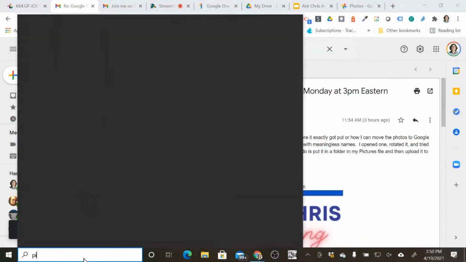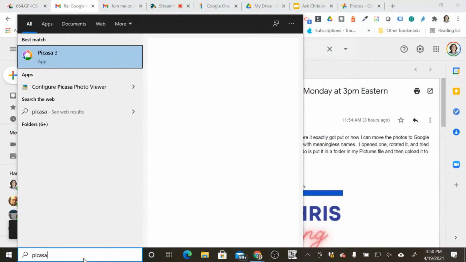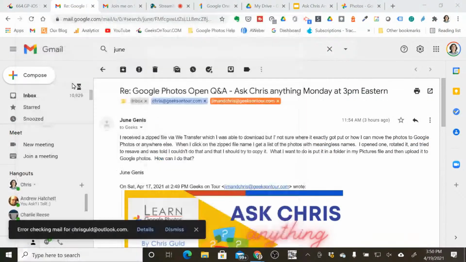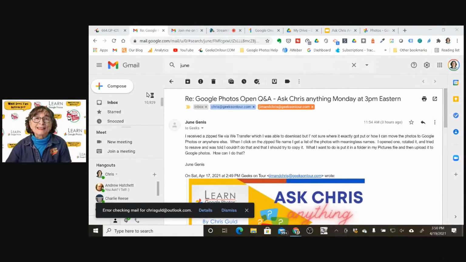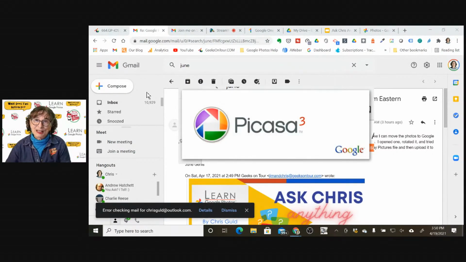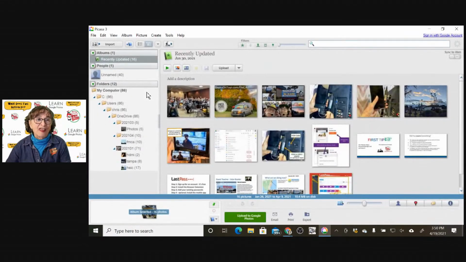And here's how you can tell. So I do have Picasa still on this computer. I don't use it much anymore, but when I do, it's to create a collage because Picasa still has the best collage feature. And I do have one of my tutorial videos about how to download pictures from Google Photos to make a collage in Picasa and then upload the collage back to Google Photos.